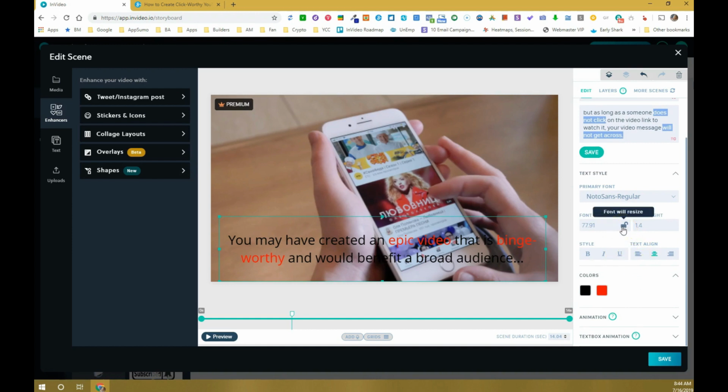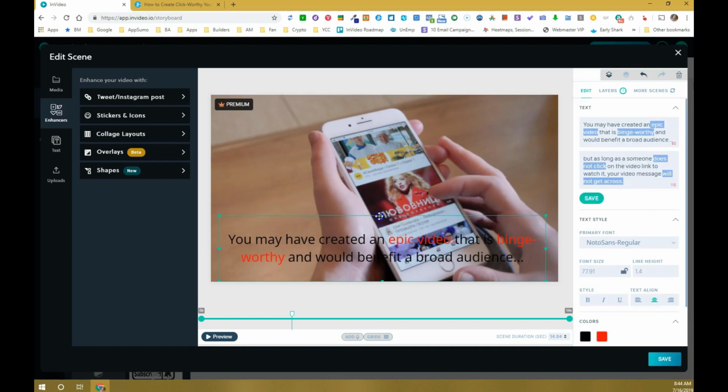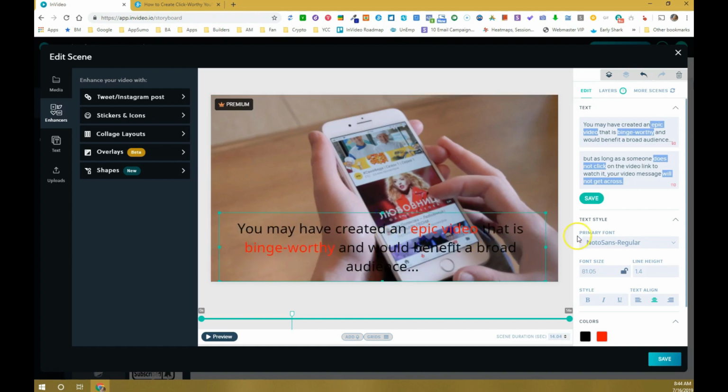This little lock is really powerful. If you click this lock, right now font will resize. What that means is if I move this box up, if I drag one of the sides, it will actually resize the font or the text to fit that box. So if I want the text smaller, I can do this and it will fit it in this box. So I'm going to leave it like that.